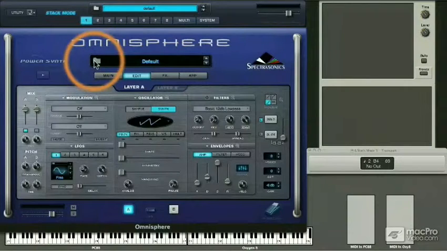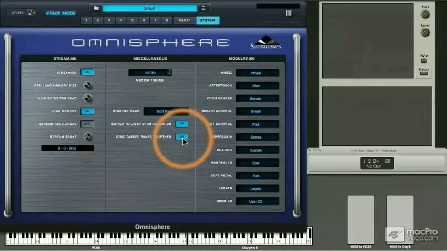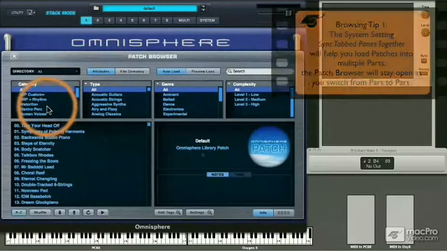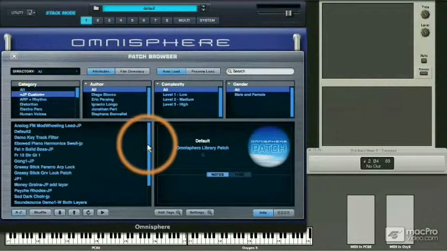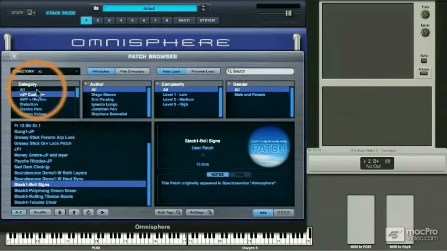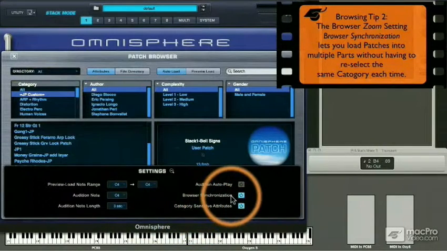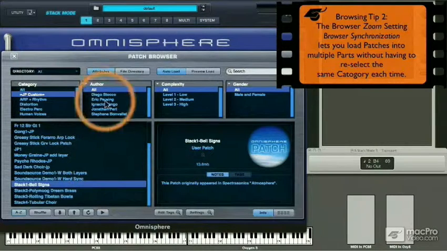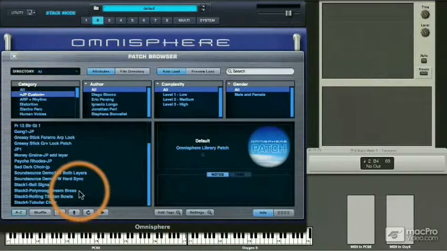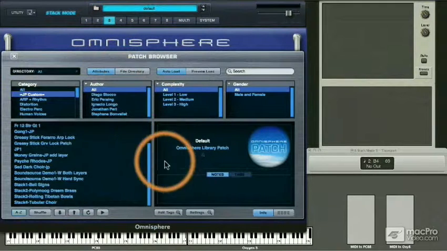We can make our job easier in the patch browser by going to the system settings and enabling synced tabbed panes together. This will keep the patch browser open as I move from part to part. Additionally, since I'm working with a custom category, I can make sure that the category doesn't keep reverting to the all category every time I switch parts by going to this browser zoom setting called browser synchronization. I've enabled it. That means that as I go to part 2, the patch browser stays open and my custom category remains selected. So I can quickly move through the 4 parts and select the 4 patches.